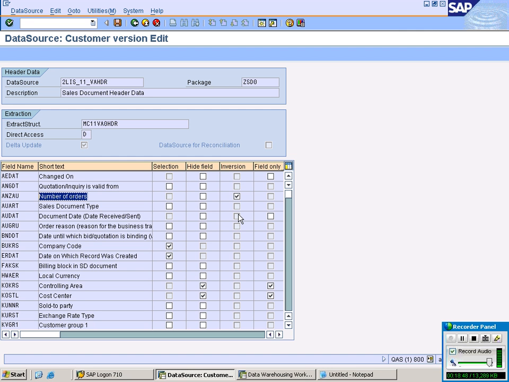Because the other things are standard, no? Given by the extract structure, it was ready-made, right? Now I have added 5 more fields. Now the system is thinking that these 5 fields may again be custom defined fields, right? And if you can see number of orders, what has been selected? Inversion has been selected. That means here in LO extraction the reference is in the form of what? Images. Can you understand that part? And you can observe, I am unchecking these things.